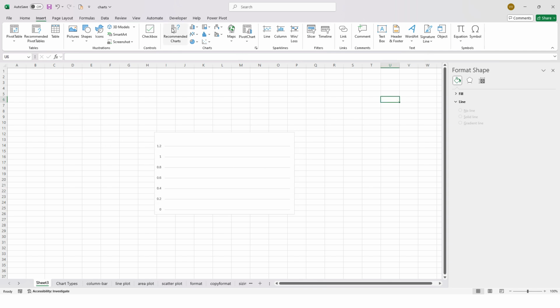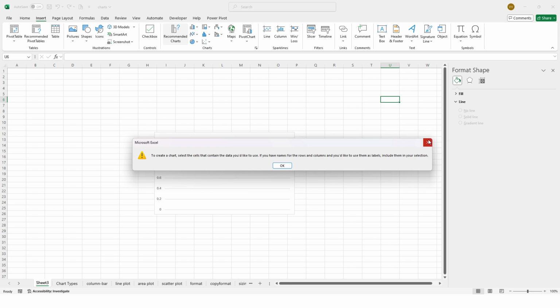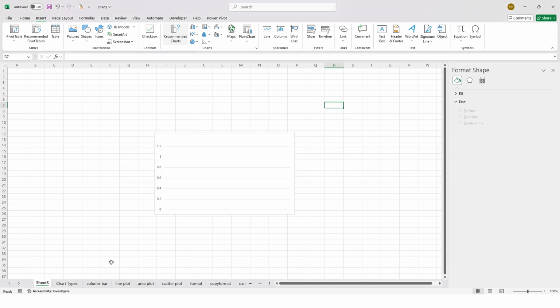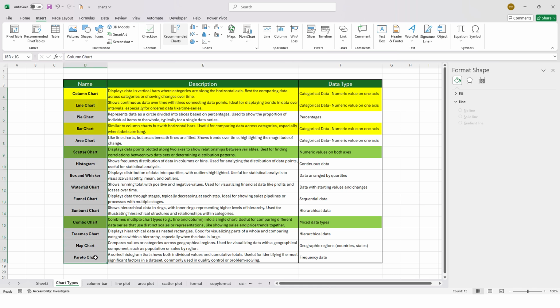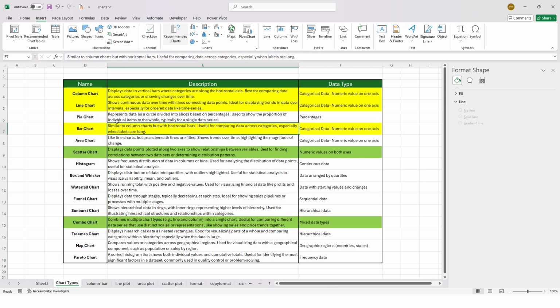Now there are several types of charts as you can see here, and if you click inside them, there are several more types within them. So when should you use what type of chart? For that, I've created this table. These are the most common charts that you'll find in Excel.